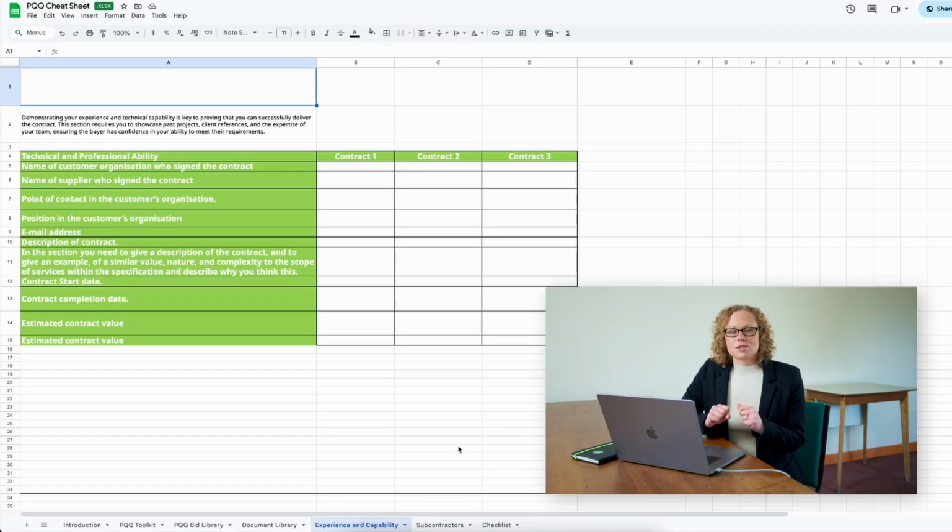So it's a bit like a job reference, really. So first and foremost, if you are going to put a business down for a contract that you've delivered, check with them that they are happy to be contacted, because I have known bids in the past win, and then because the buyer's not been able to contact the reference, they've withdrawn that award. So always check first, in the same way that you would if you were going to ask somebody to provide a job reference for you.